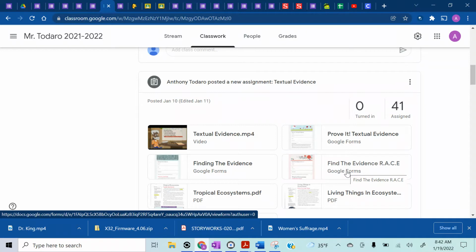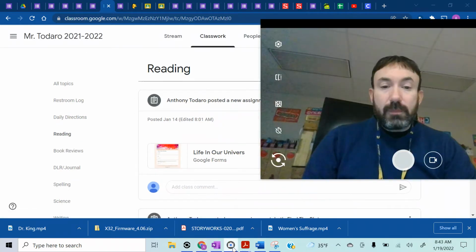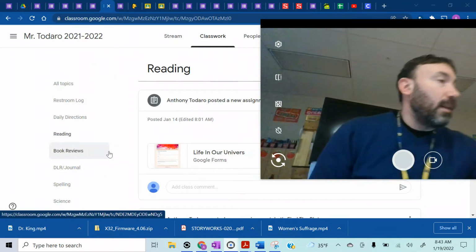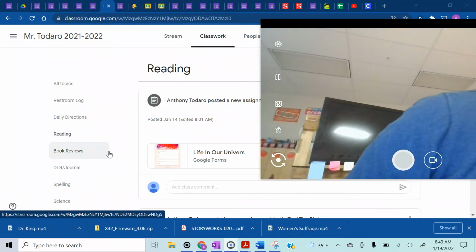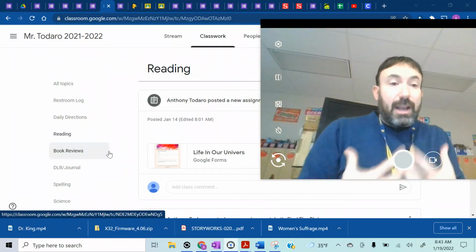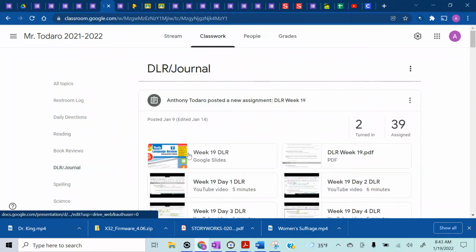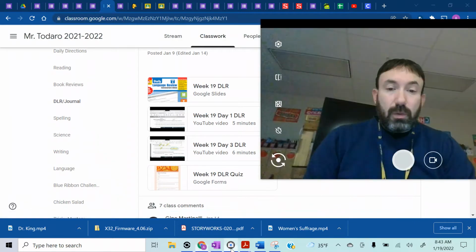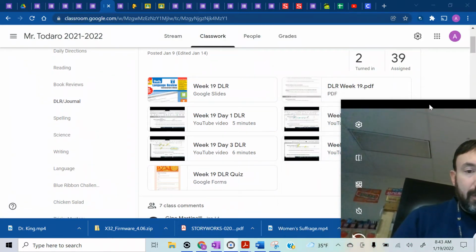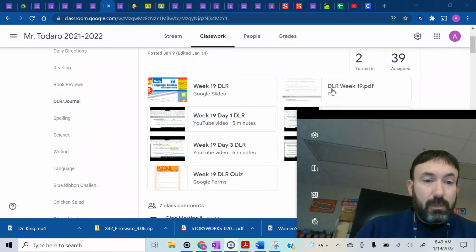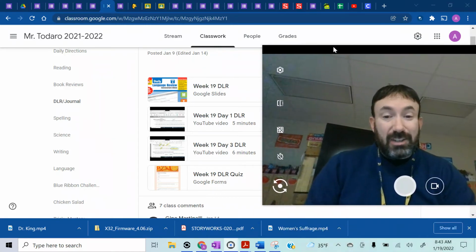All right. So the next thing we're going to do is we're going to move on to our DLR. I sent home the DLR in a packet so that they would have that to write on, and then I did the lessons. So I'll show you the lessons. Here's the DLR. Go to classwork, DLR and journal. Right here are all of my recorded lessons, me showing them how to do each day. Day 1, 2, 3, and 4. Okay. I sent this home with him, so he would just have to follow along each day.